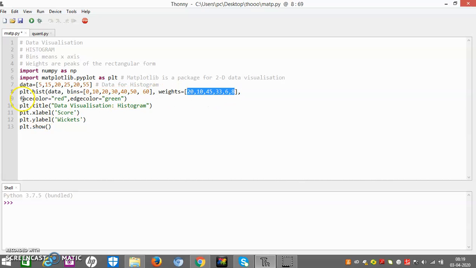Friends, we will talk about face color. Face color is the color of the box we are having. Edge color, as we have discussed in the previous class, is the color of the edge.